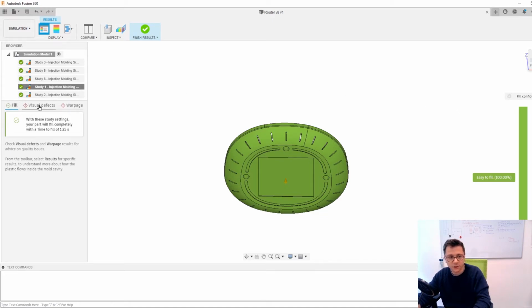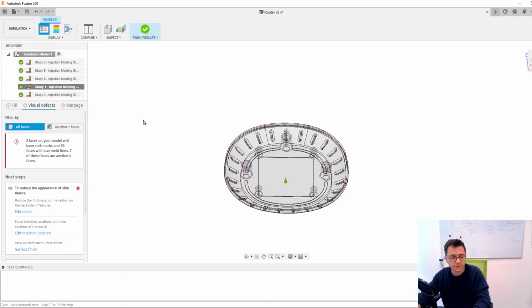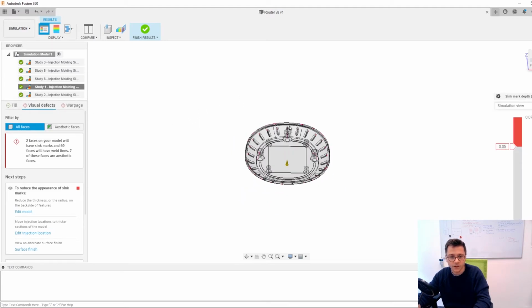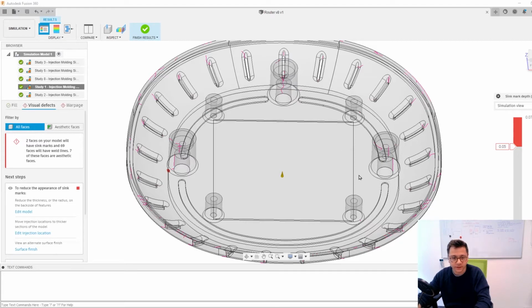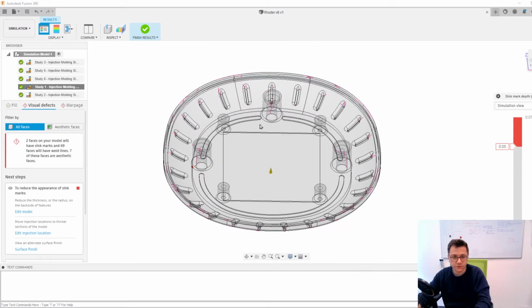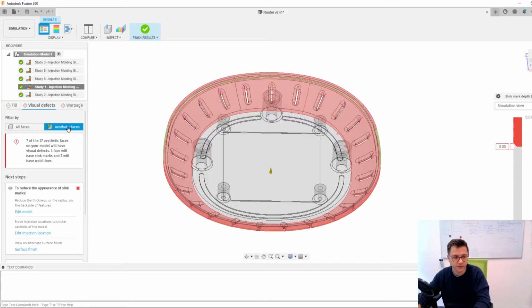The second that we can have a look at is the visual defects. This will show us where exactly there are sink marks and also where we can find some weld lines forming. So many weld lines behind all those holes. And due to those areas also being static phases, we have some hints that are being given to us about those phases. So we will have some visual defects because of sink marks and also weld lines.